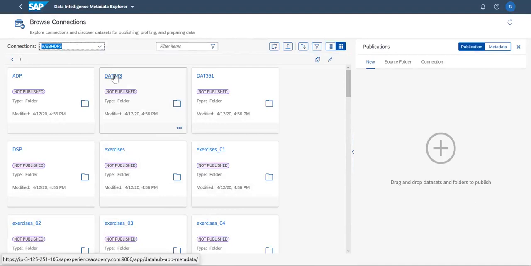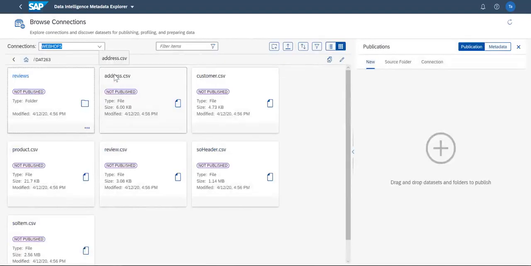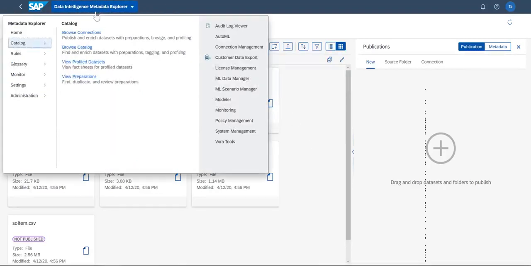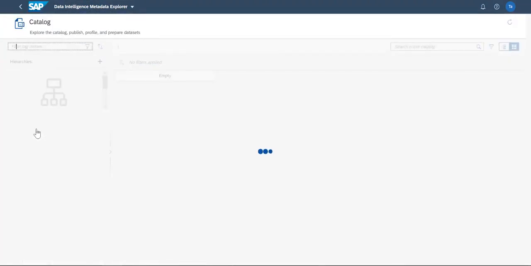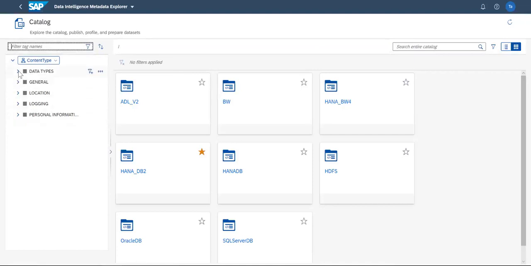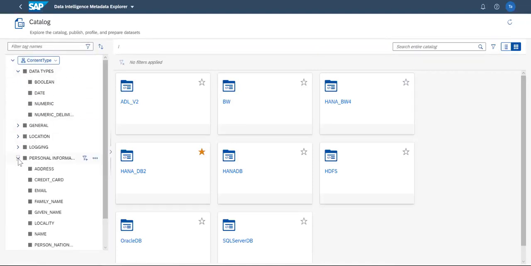When browsing your connected systems, you can decide to publish datasets or entire data repositories in the Metadata Catalog. Now let's have a look at our Metadata Catalog. The Metadata Catalog automatically identifies the content such as the data types or personal information based on the extracted metadata and the profiling information collected from the dataset. The solution automatically tags the information for the content types when the metadata is extracted.